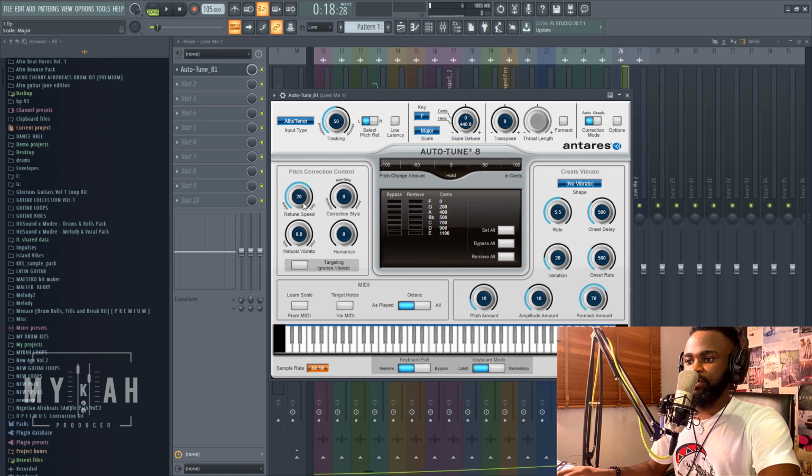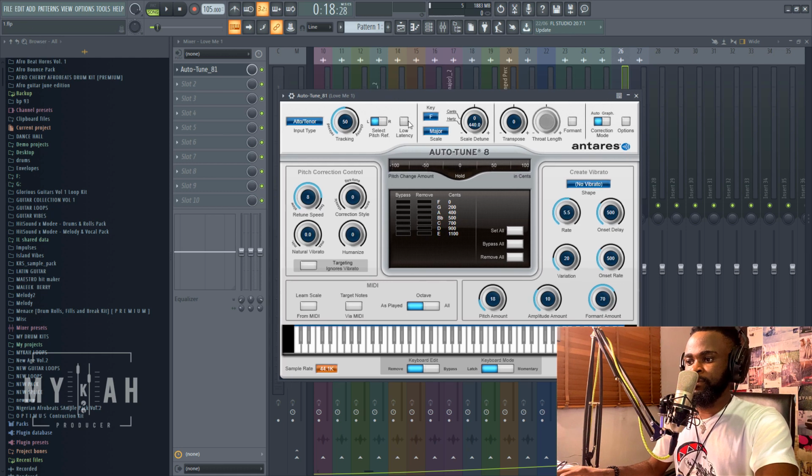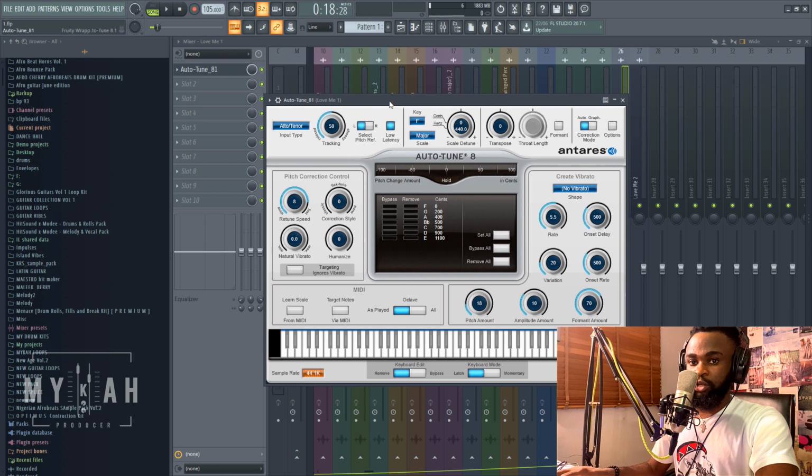Then I just work with the retune speed. I think I'll be using a high retune speed. This is an Afro vocal, so it needs more autotune. I think I'll leave it around 8 or 7. So let's play that with the vocal. Then just turn on low latency so that it won't be slow.